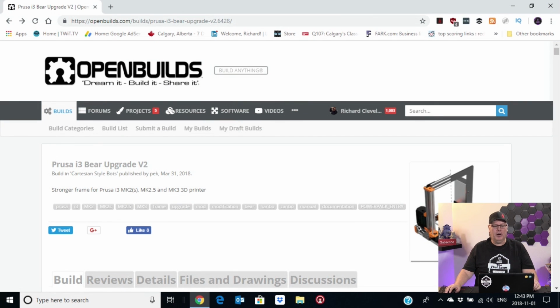We are going to go over to Open Builds, and in Open Builds, they have all kinds of people that have contributed designs and files and things like that. So the one that we're going to use is over here on Open Builds, is called the Prusa i3 Bear Upgrade Version 2. Now, we're going to use this as our structure. So let's find out what's in this file.